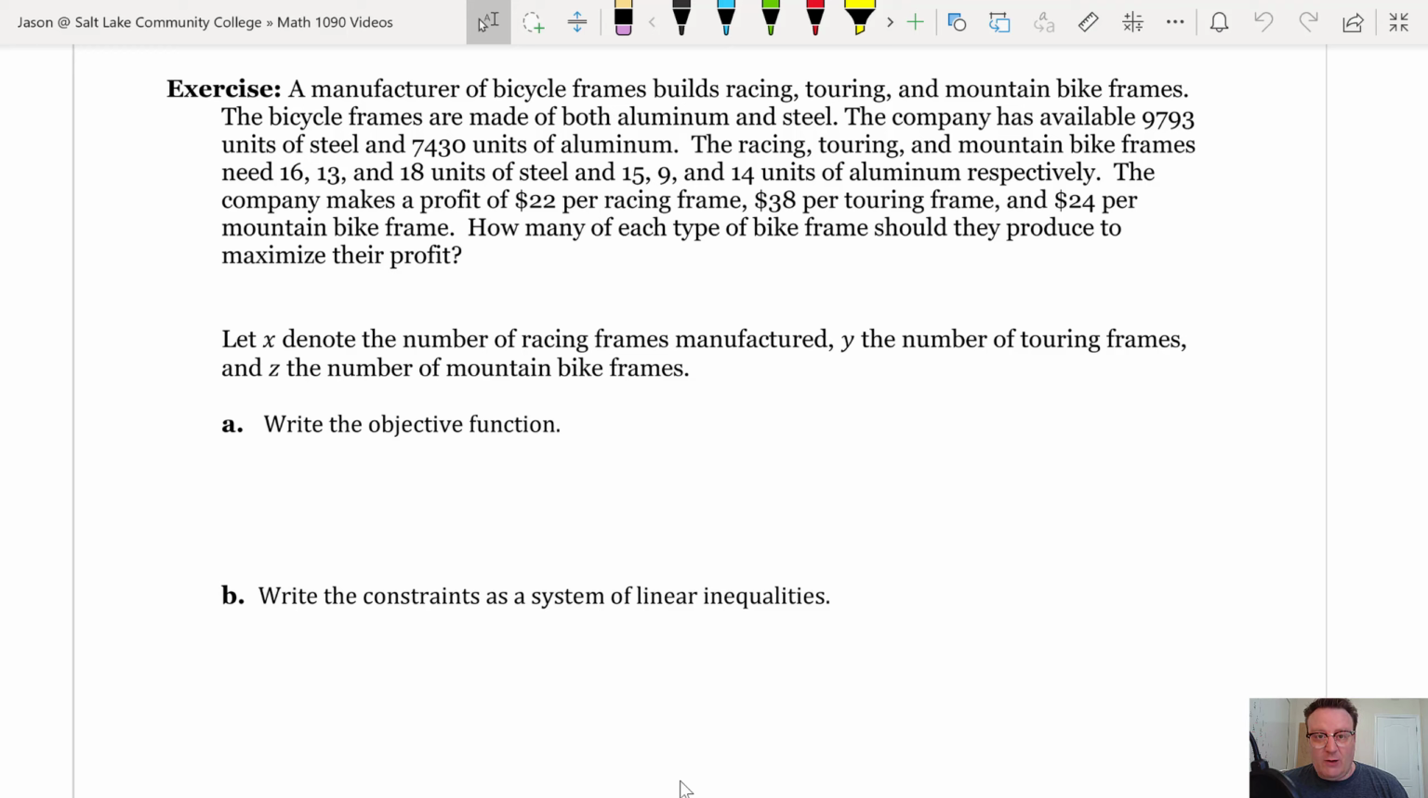So we want to maximize profit. There's a little hint here. Let x denote the number of racing frames manufactured, y the number of touring frames, and z the number of mountain bike frames. Okay, so what we're going to do here is turn this into a linear programming problem by finding the objective function.